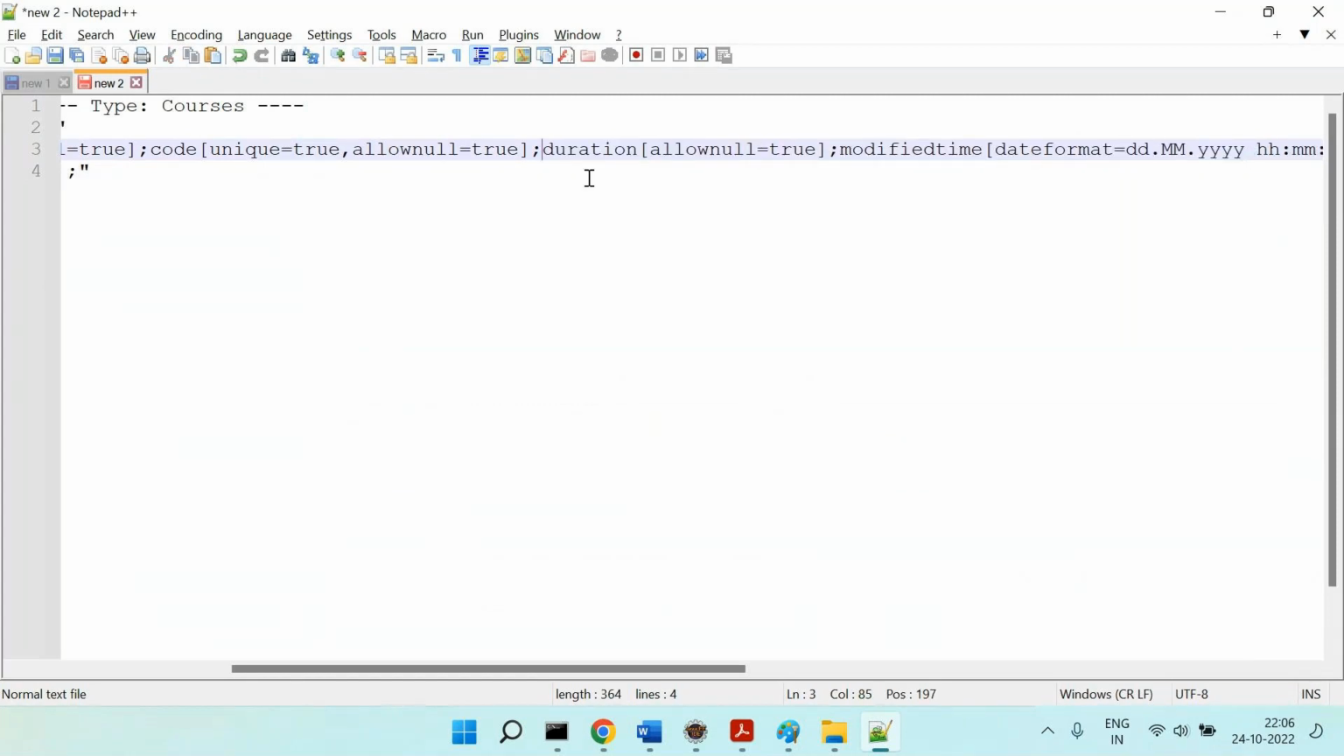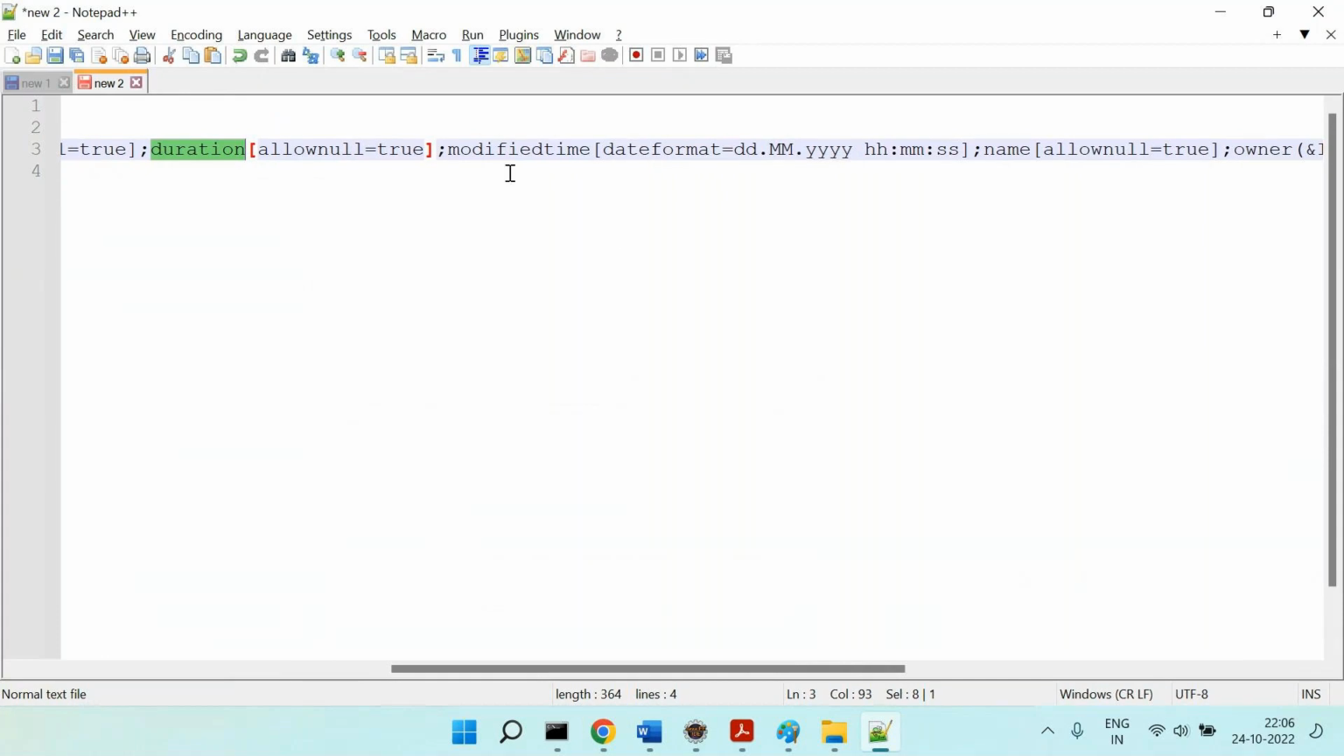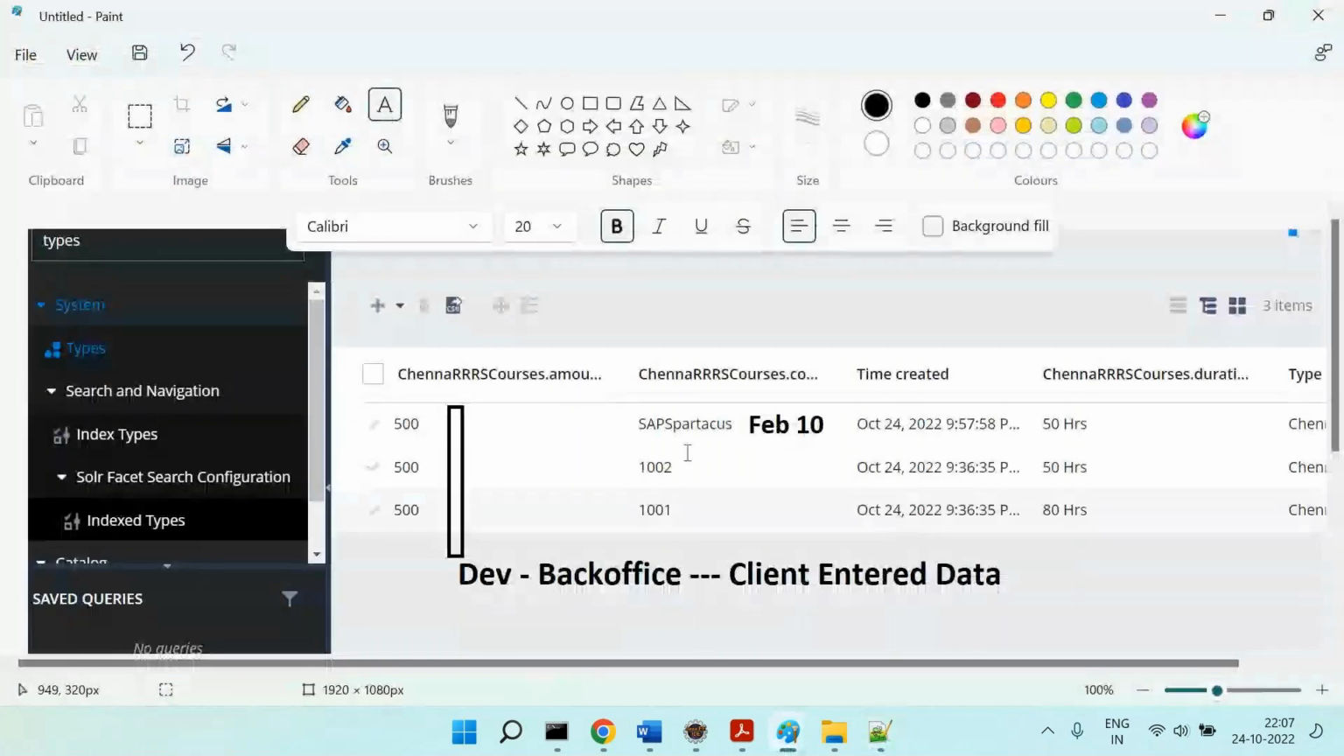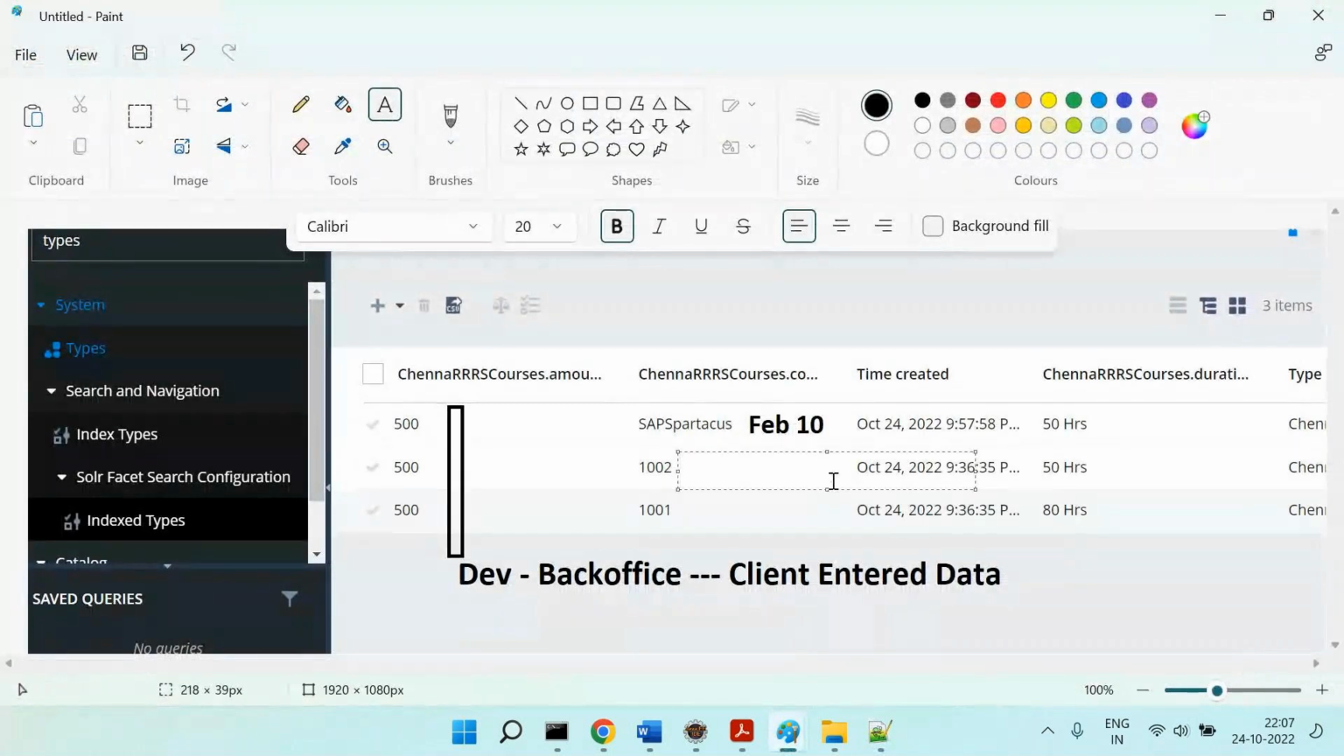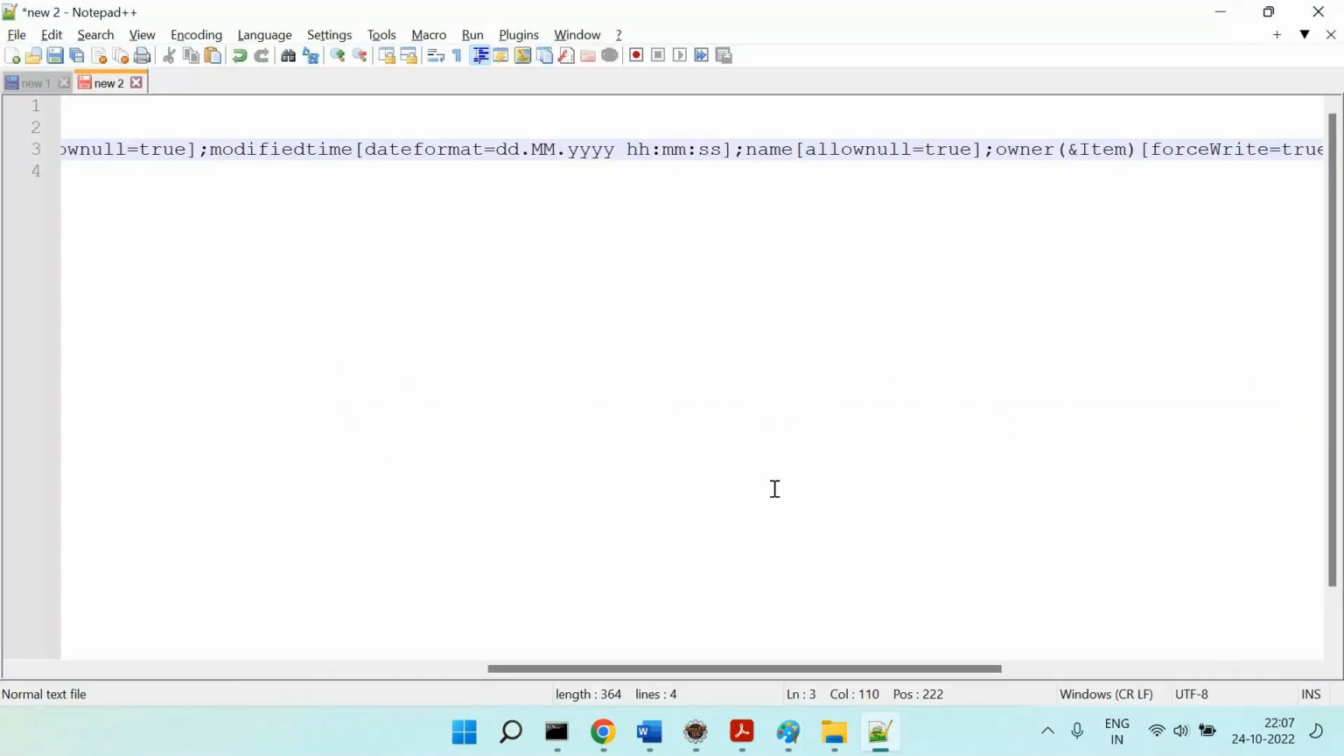Next, duration, I want. Next, modified time, do you need it? Let's say this was modified on March 5th. So if I move this modified time, then today we are moving, but in production you will see modified time is February 5th. Is that correct? That is wrong. That's why I'm deleting the modified time also. Then name. Name is also required. Owner, do I need it or not?